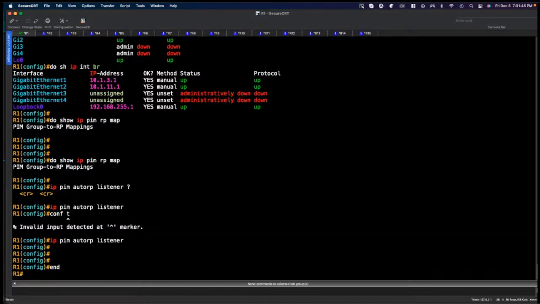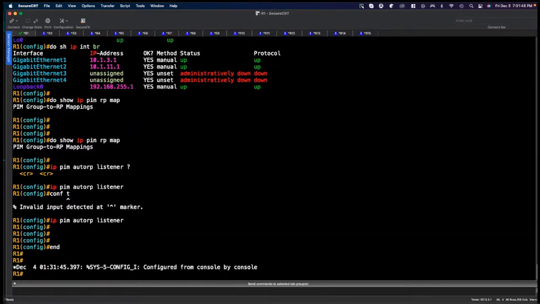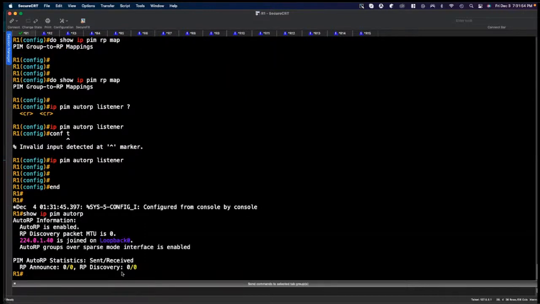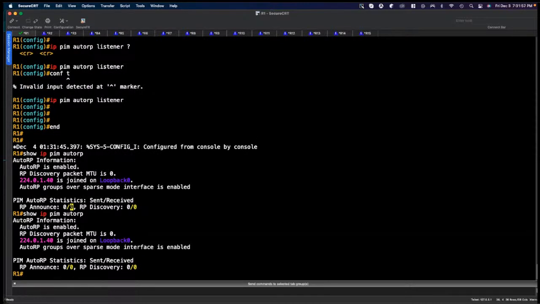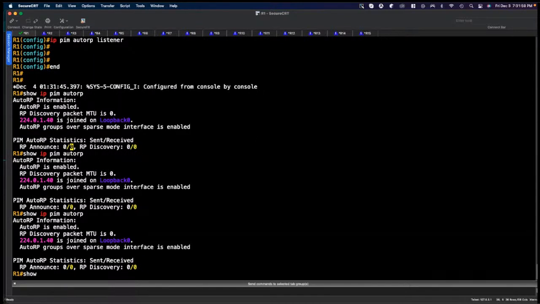So in a moment here, and it takes auto-RP a little bit to converge. So we go ahead and do this here. You can see we've received 0 RP, 0 auto-RP messages. So we're going to have to wait for auto-RP to converge here.